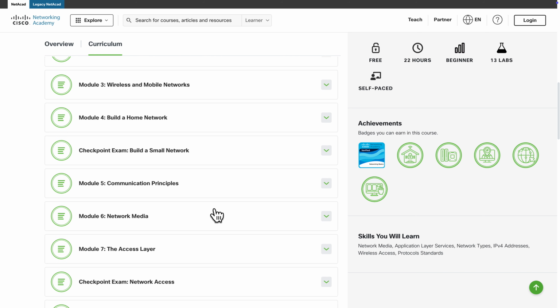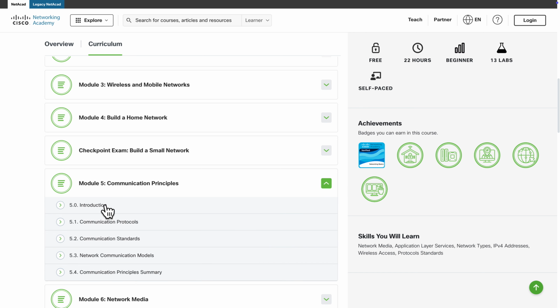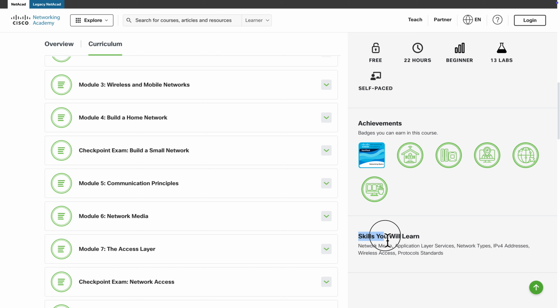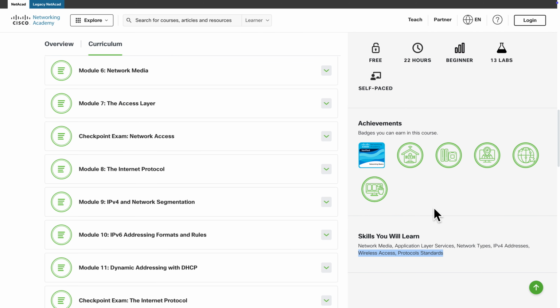I'm not going to tell you the details about each module. You can learn by yourself by coming to this page, and then you can click here, it will be expanded, and from here you can check. And here there is another section, skills you will learn. What are the skills you will learn from this course? Like network media, application layer services, network types, IPv4 addresses, wireless access, protocol standards, and so many things. It just lists a couple of things.